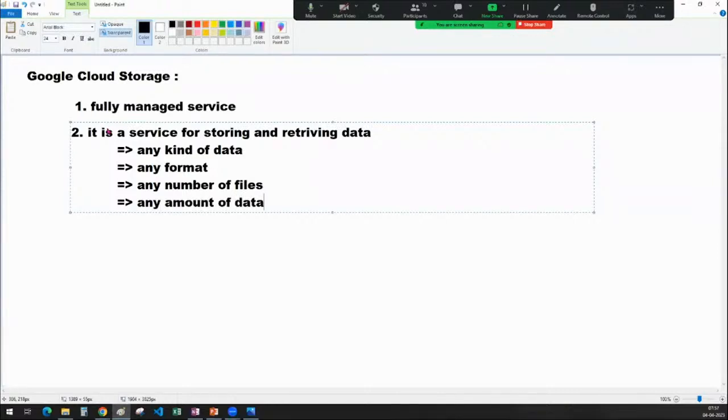Okay, so sir, it is a fully managed service. It is a service for storing and retrieving the data. When I say storing and retrieving the data, how much data can I store? Any amount of data, any number of files, any format, any kind of data, we can store in GCS, guys. So this is the main intention. What is the purpose of Google Cloud Storage? If you ask me, it is a storage and retrieving tool.